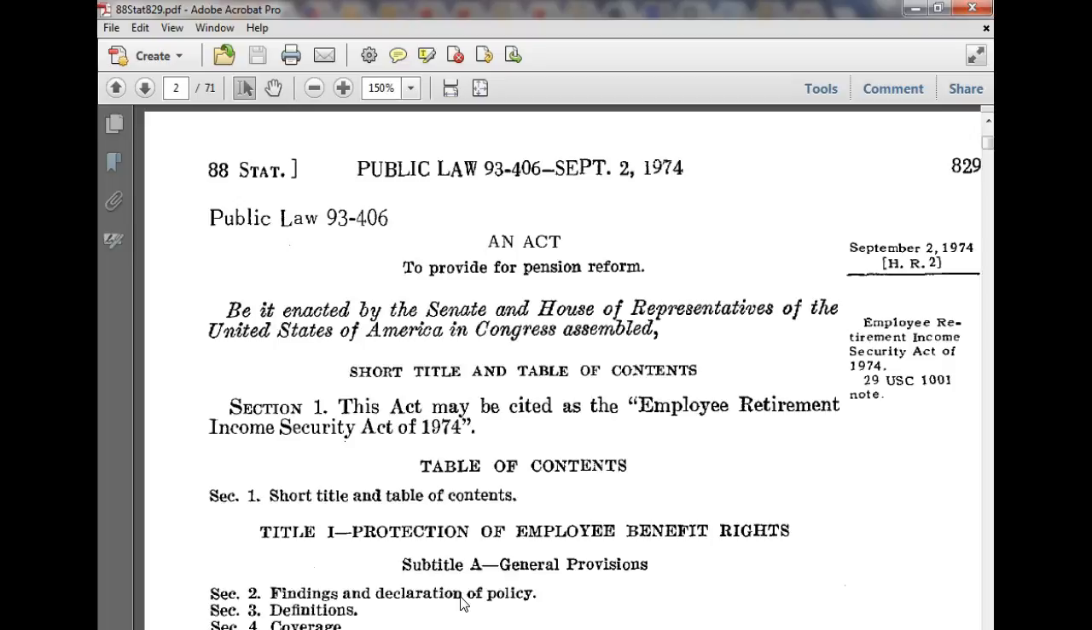So this is the 1974 volume of USCAN. In later volumes, you will sometimes see in the margin references to where you'll find these sections in the U.S. Code, just like we did in statutes at large. But for some reason, back in 1974, they didn't do it.